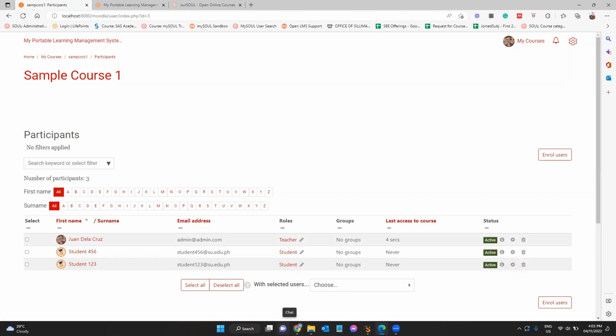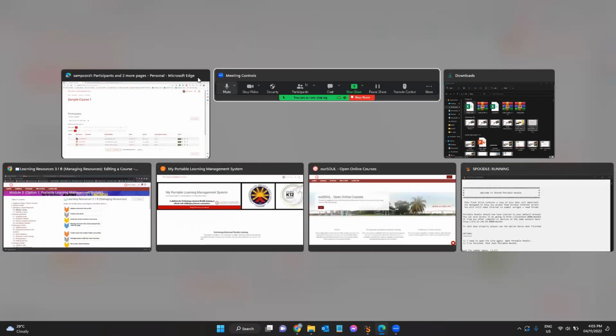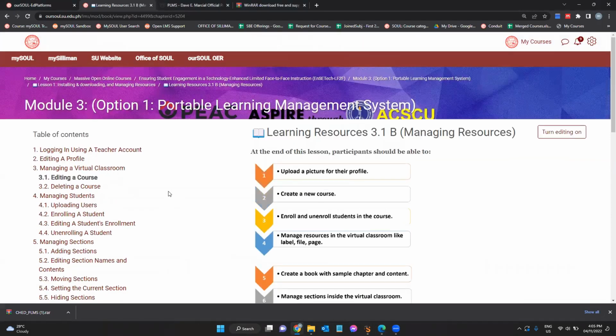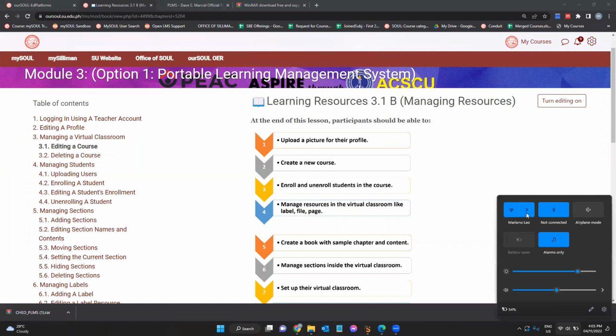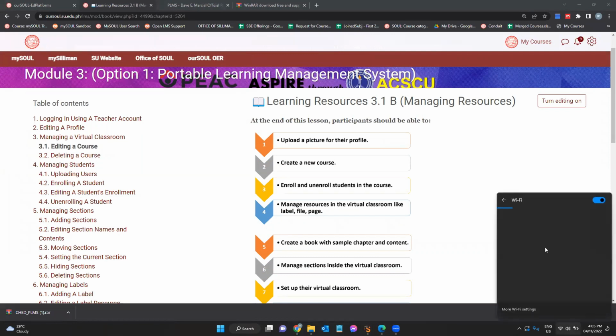This is how to add users, as you have users in your LMS instance. So let me go back. Password.